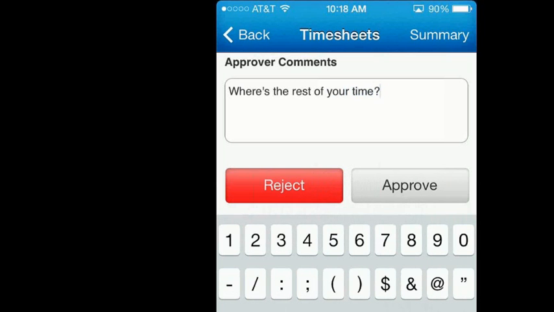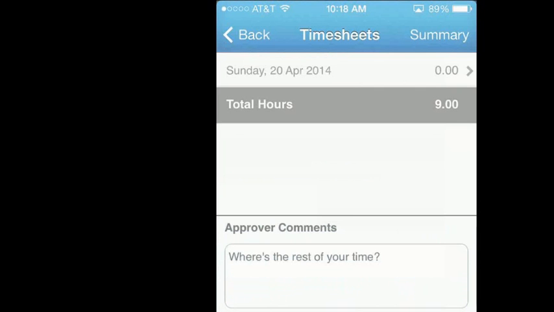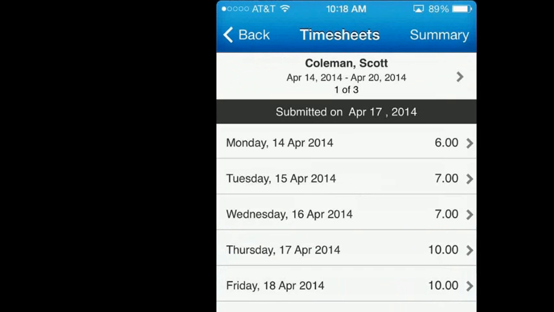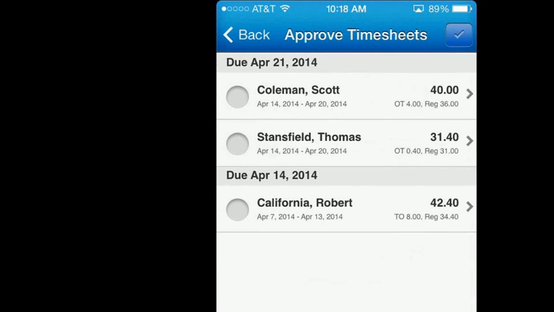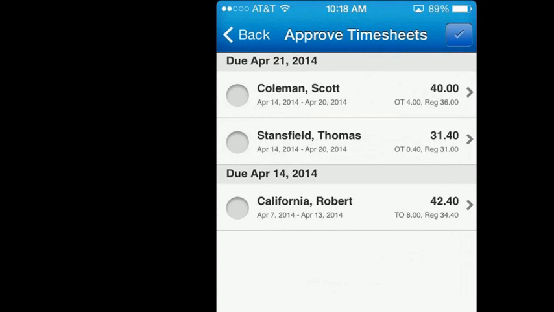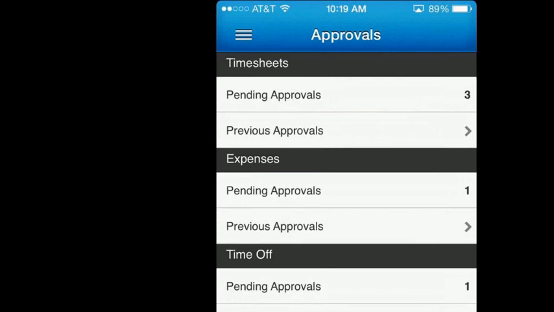Where's the rest of your time? And then I reject this back to him. An email goes to Scott, and Scott is actually going to log into the web interface to take a look at that in a moment. But now going back, you can see my list has removed Scott from my list of approvals waiting.